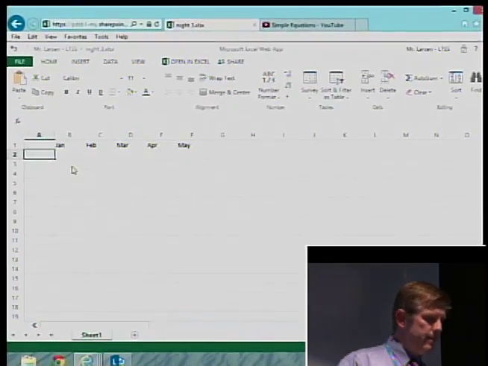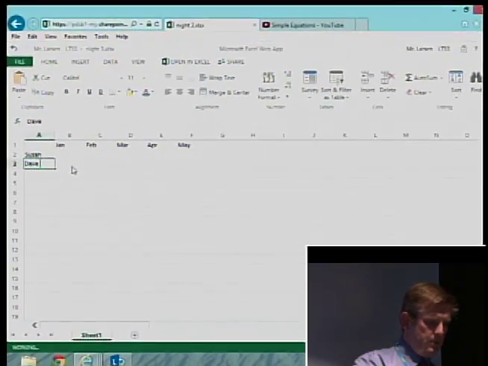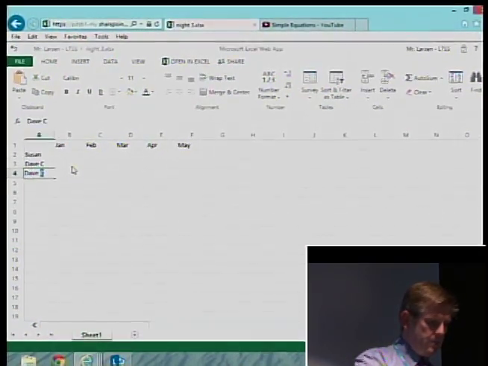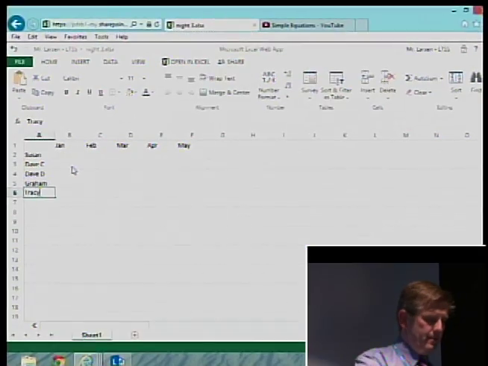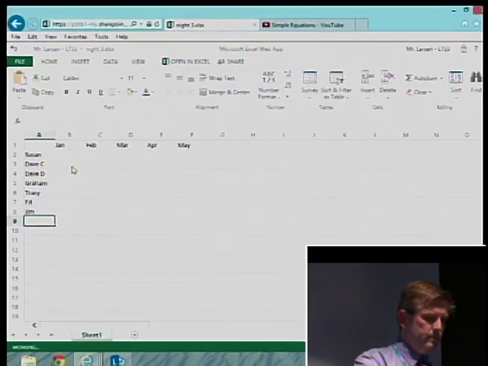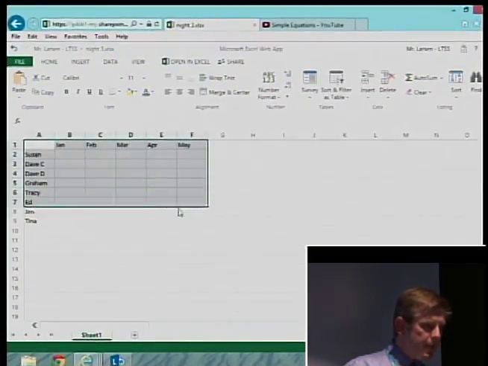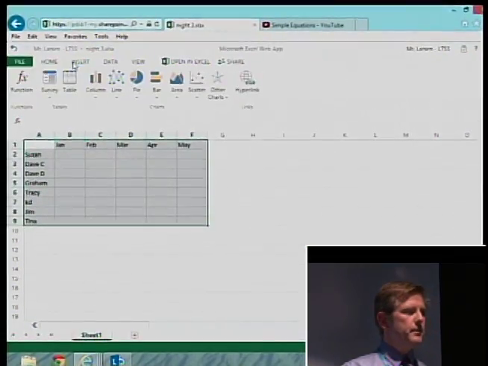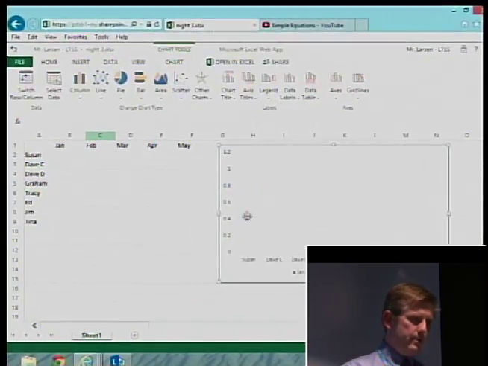And down the side here, I'm going to type the names of all my ITRTs. Dave C, Dave D, because I'm about to blow your minds. And, whoops, I have to spell it right. Now what I'm going to do is I'm going to select these columns here, and I'm going to insert a 2-dimensional column graph, and I'll put that graph right here.